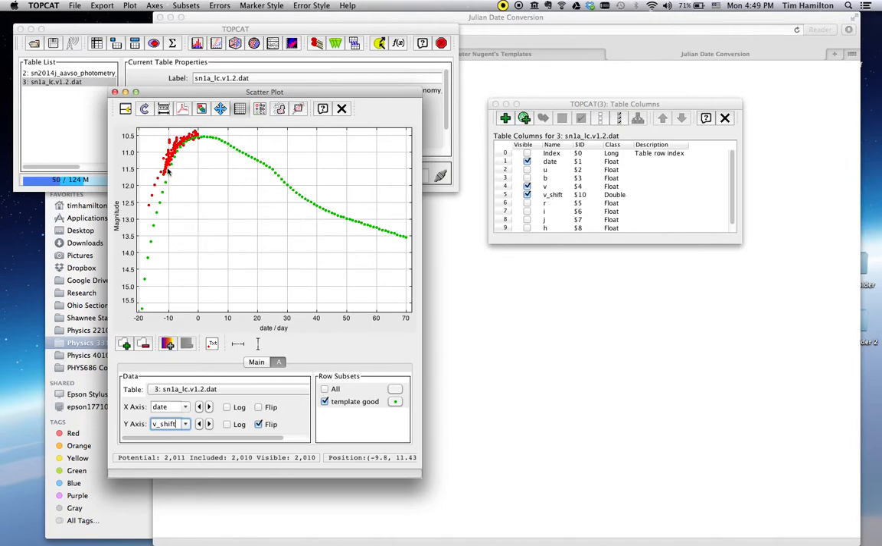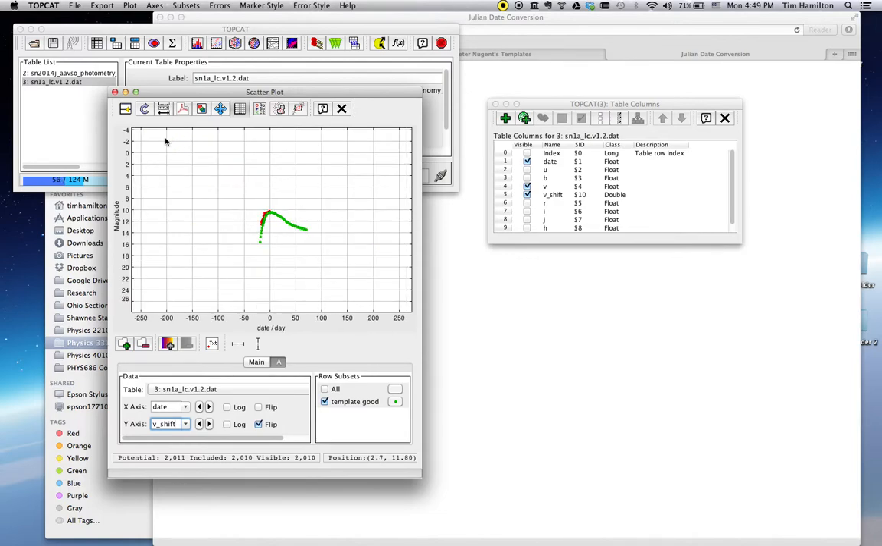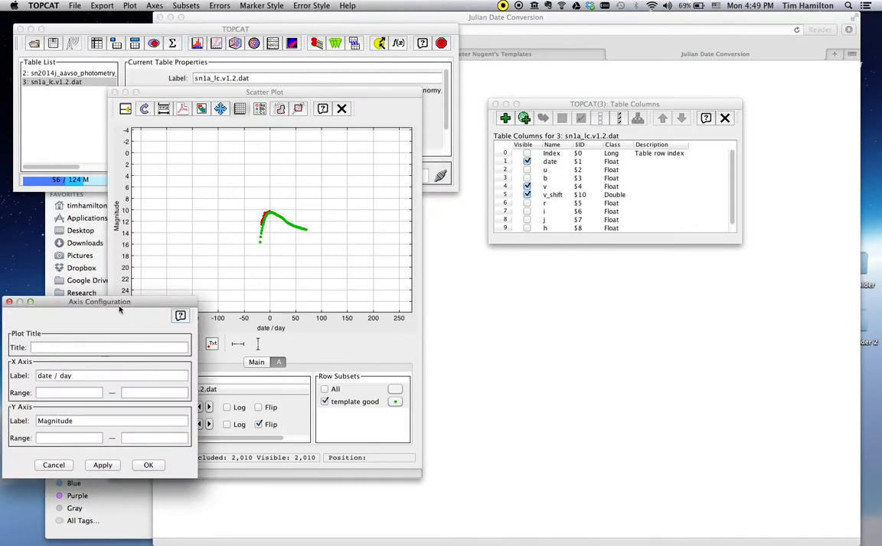Next thing I want to do, this is all I've got data for, is this little bit here. So I want to rescale the axes so that's all I see. Now you can click and drag. Now that went the wrong way. But a better way is to go into the plot menu, configure axes and title.